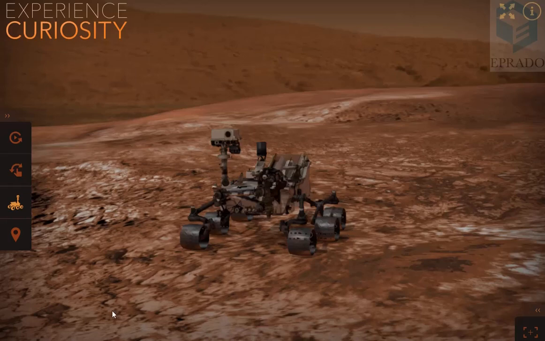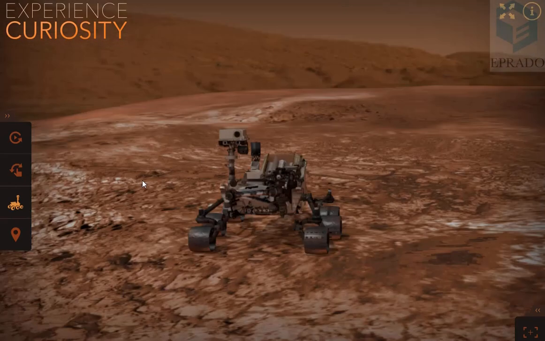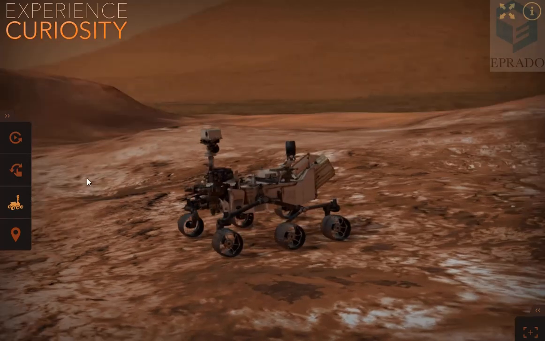Hello students, today we are going to explore the surface of Mars along with the rover. Students, can you see the rover on the surface of Mars?